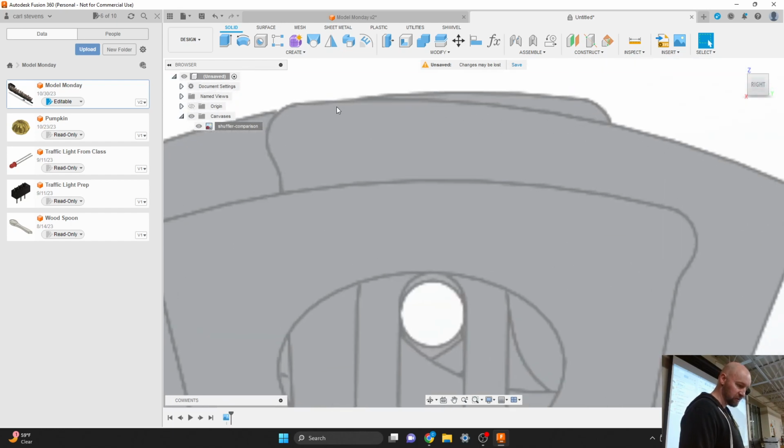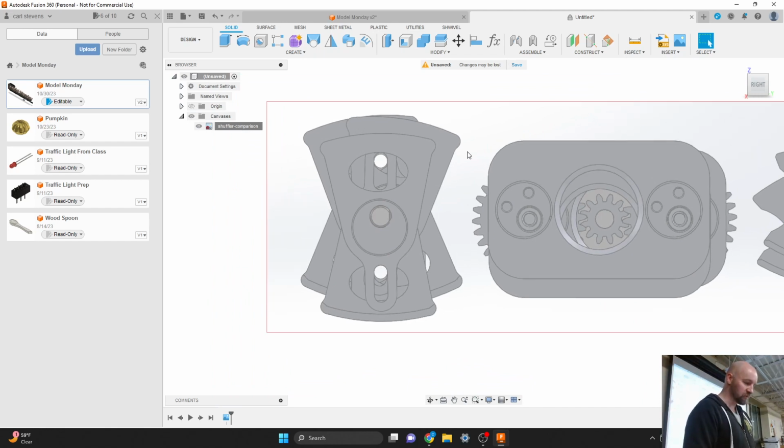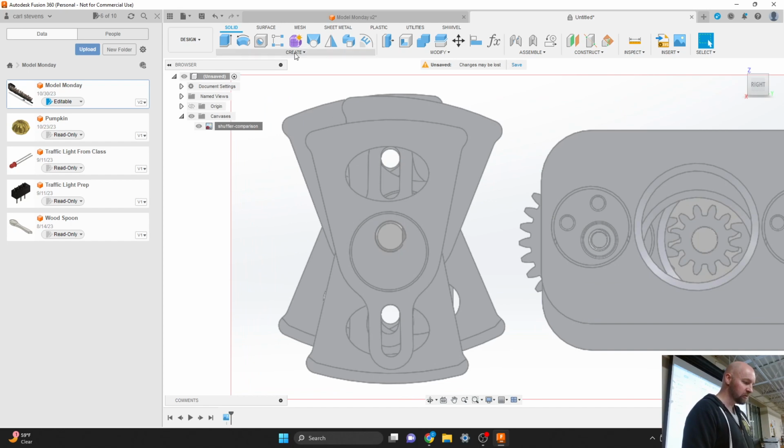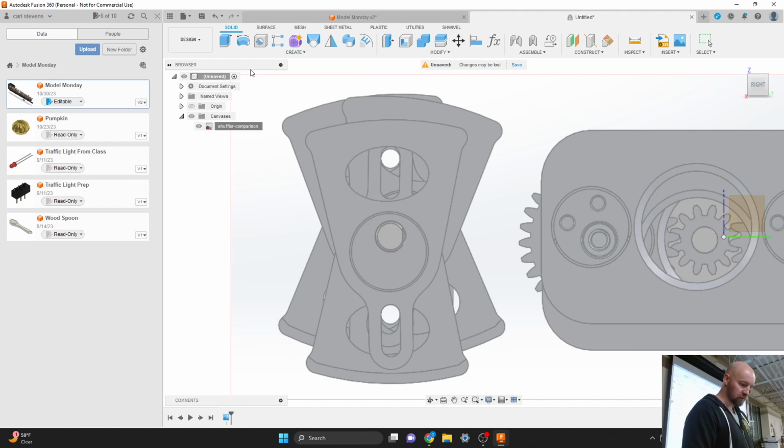Yes, you can see the pixels now. All right, cool, scaled up? Scaled up, all right, beautiful. So now we can create a sketch. I'm gonna go ahead and click on create, and then create sketch.